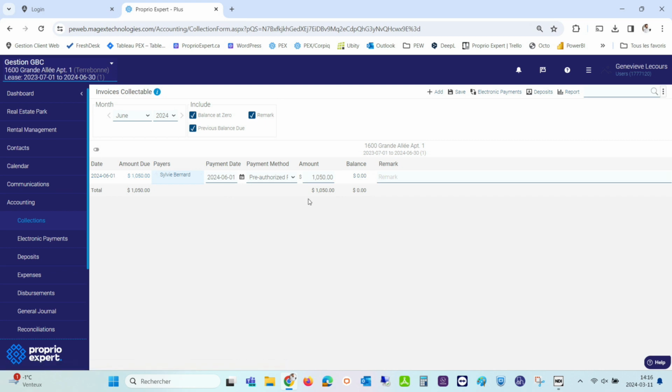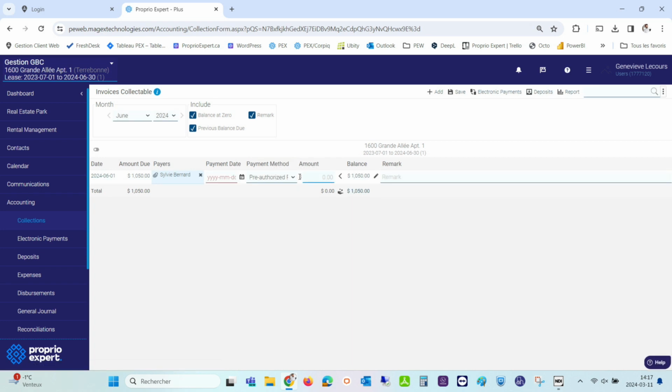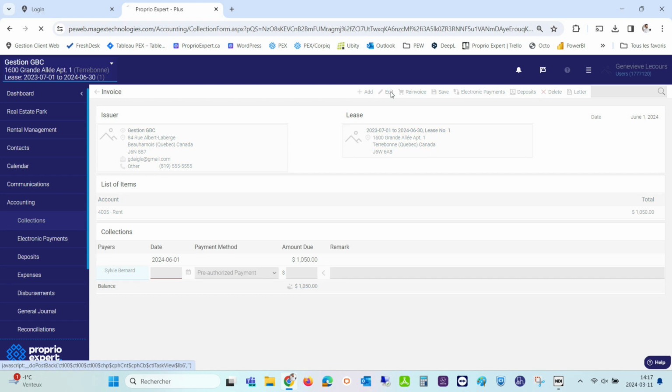the rent. First of all, the collections, if it's a pre-authorized payment, you have to delete the collections first, by clicking on the plus and delete. After that, you have to click on the amount due and edit on top.